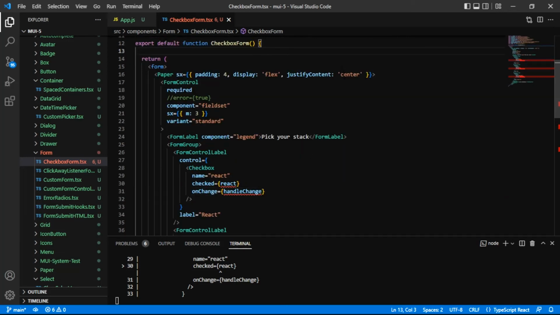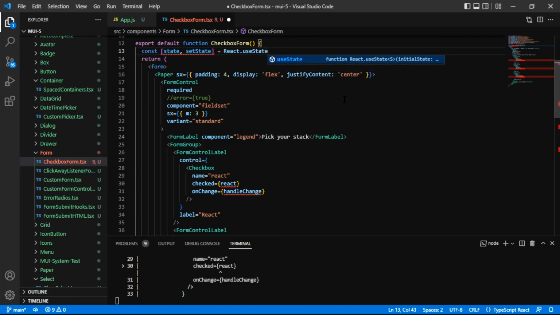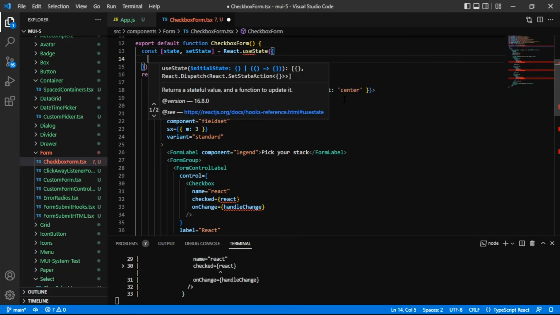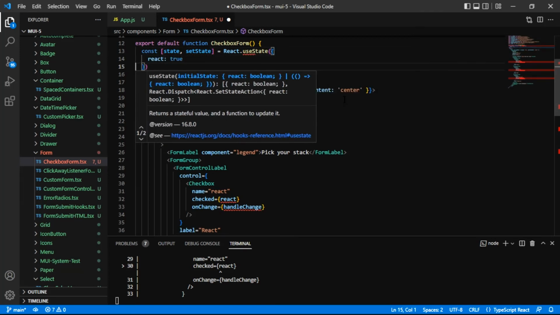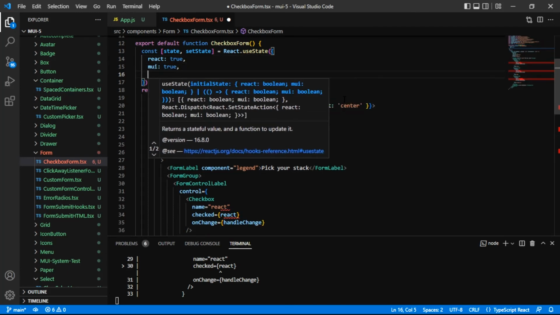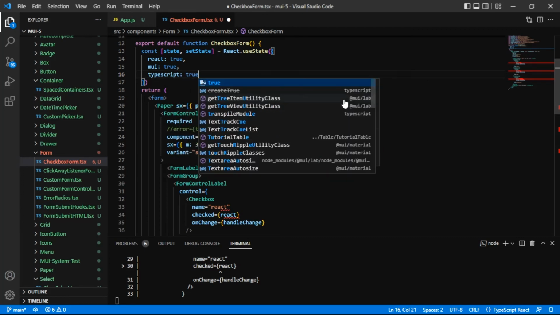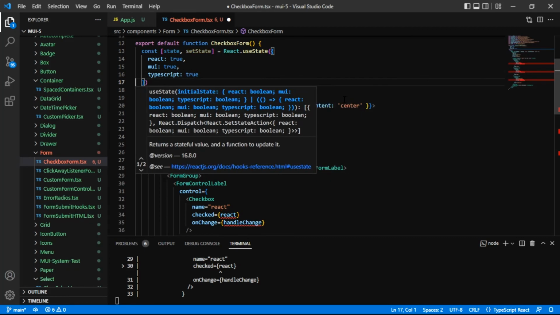So up here I've got to add my actual handlers and my state const. So first things first, const state and set state equals React.useState. And inside of here, we're just going to have React true and MUI true and TypeScript true. So now we've got those three values.